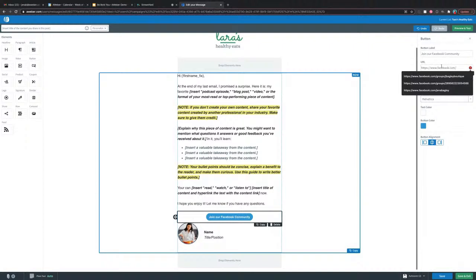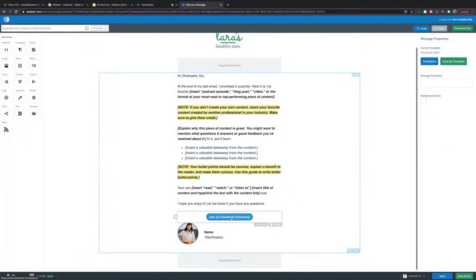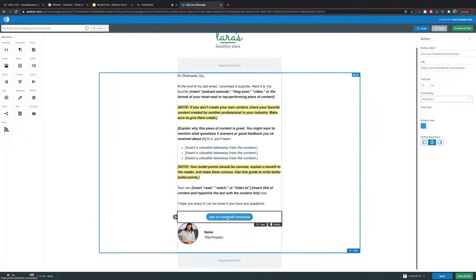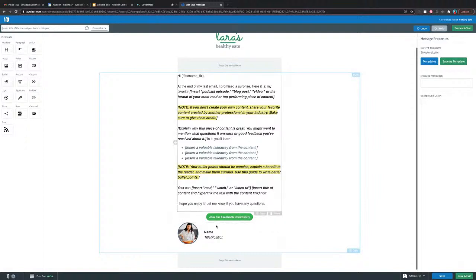Let's see. And now when they click on this, it's going to take them to whatever URL I put in there. And I can change the color. I can change the alignment. So I'm going to change green because that's the color of the branding here. And I make sure that I want to change out my name and title.